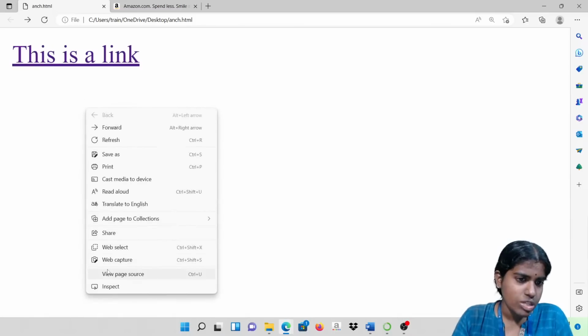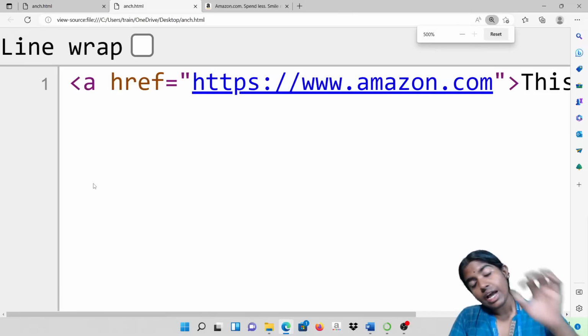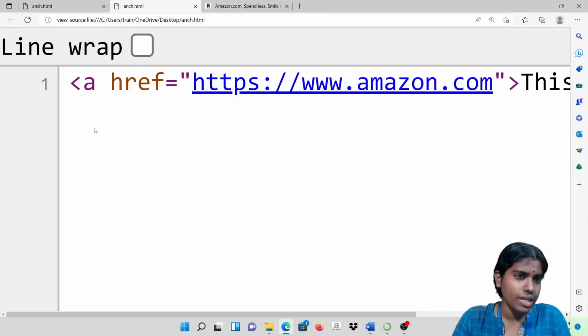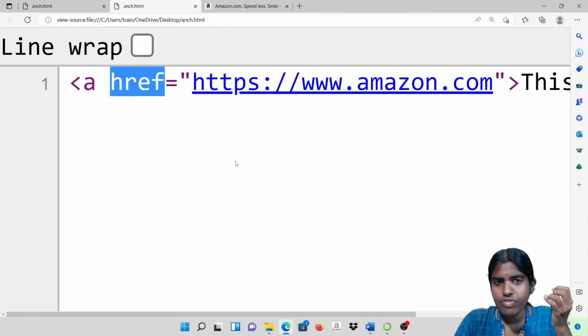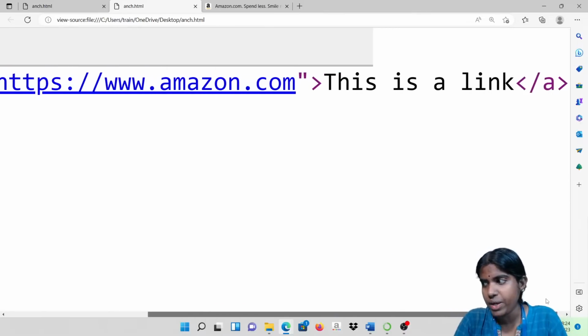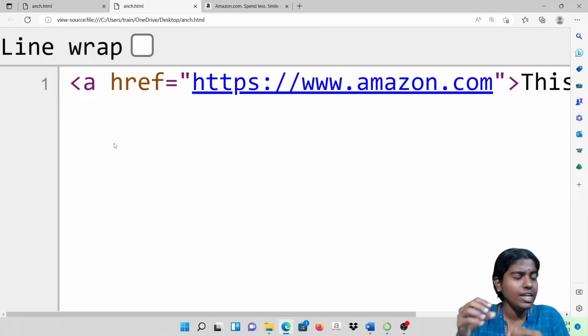If you want to view the page source, just right click and you can view the page source. Whatever type of tags and attributes I want to define in HTML, I can use these angular brackets. I can go for this anchor tag. I have this href attribute. What is the use of an attribute? They provide some additional information about my tag elements.